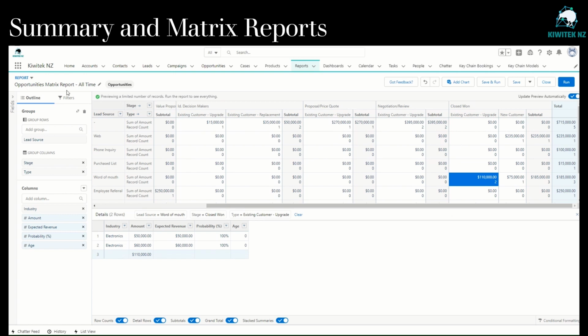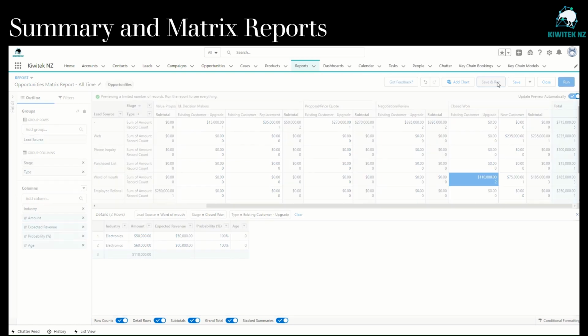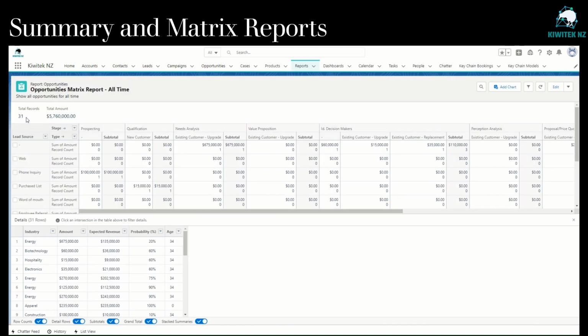So we have named it as opportunity matrix report. We have grouped the rows by lead source and we have grouped the columns by stage and type. Let's save and run this report. It shows us we have a total of 31 opportunities, the total amount of the opportunities, and then the lead source, and then the rows grouped by lead source and the columns grouped by stage and type.